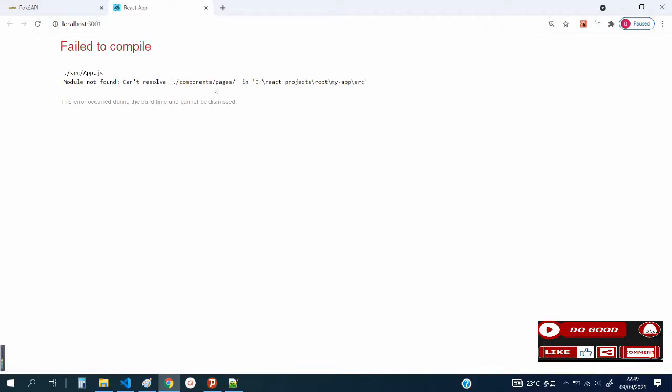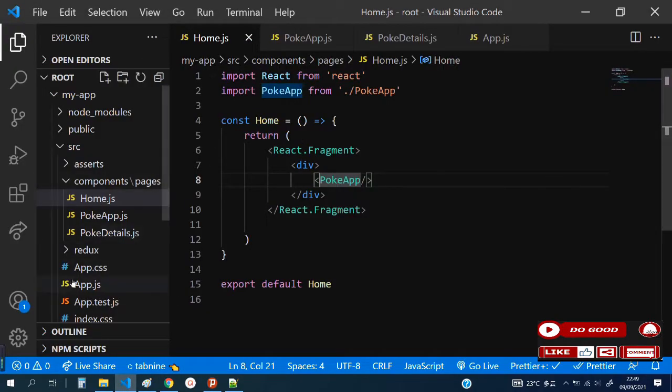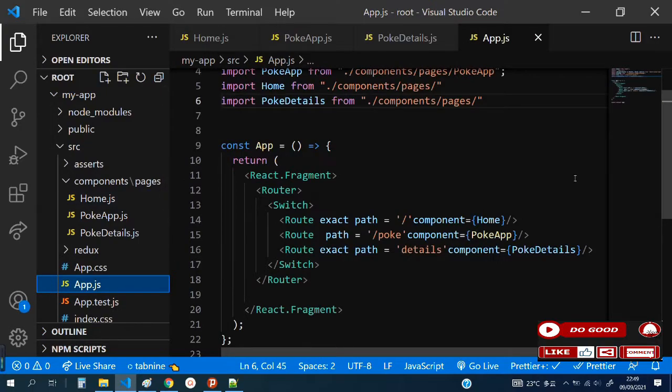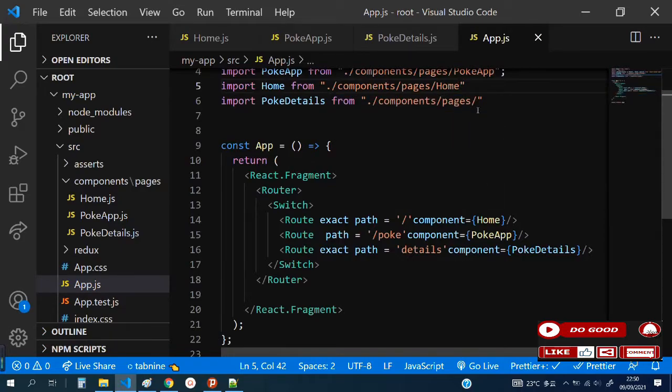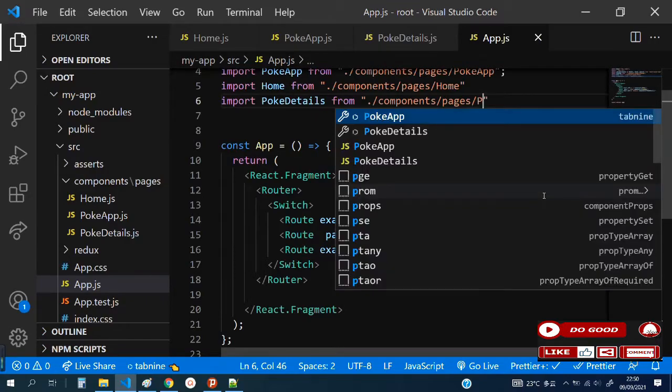Now there is a complaint. Can't resolve components pages. Source folder, App.js. Let's go to the App.js again. What is missing? Oh, sorry, Home. It's never imported. Home again. And BookDex app has never been imported. Alright, let's do it.